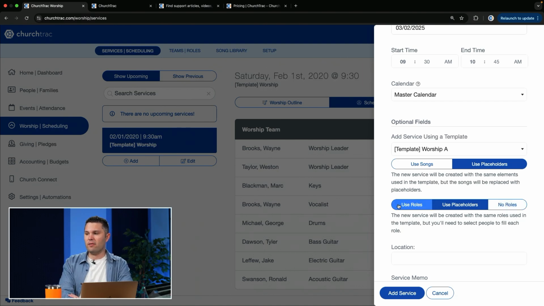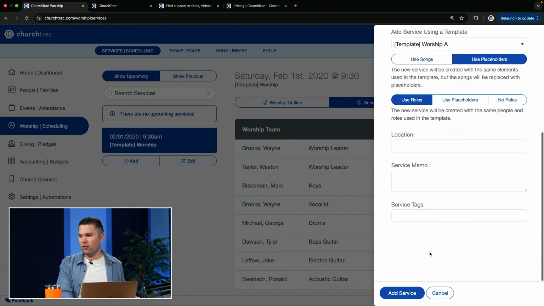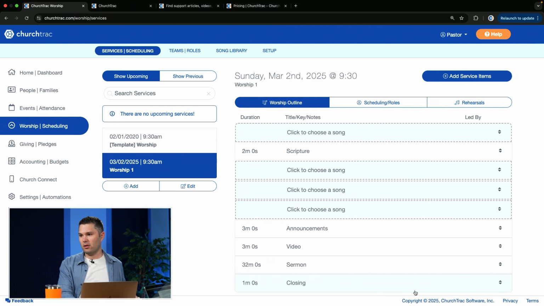And so if you're in the boat where you're like, hey, Wes, we're doing every other week where we alternate teams for however it is you're scheduling your worship, I would use the roles. That way you have all the people. So check this out. I add this service. Oh, let me put a location here, worship building. Add this service. And there we go.